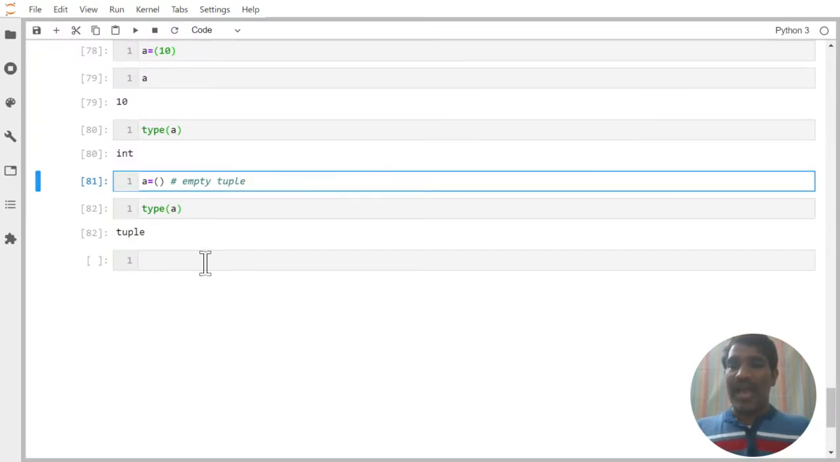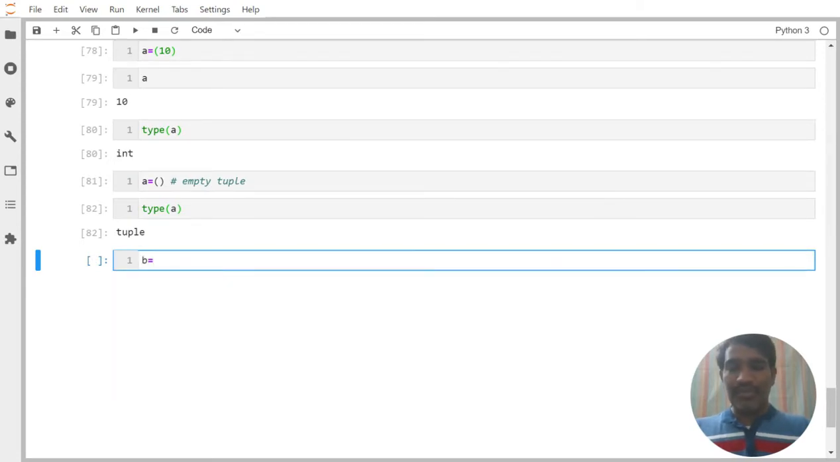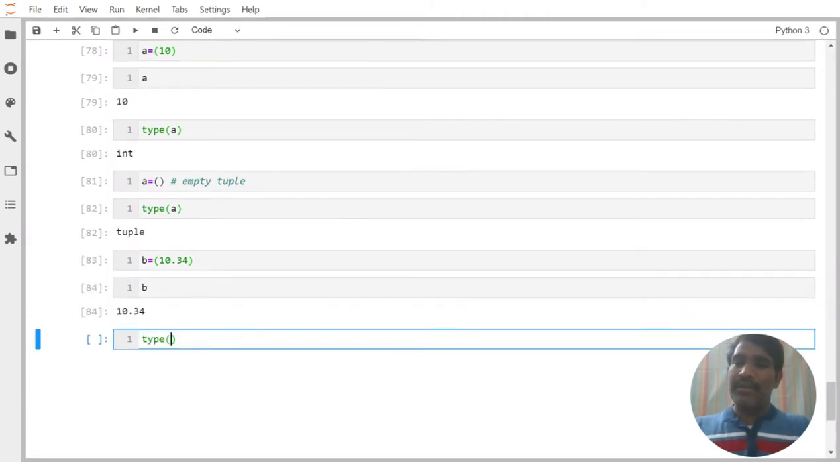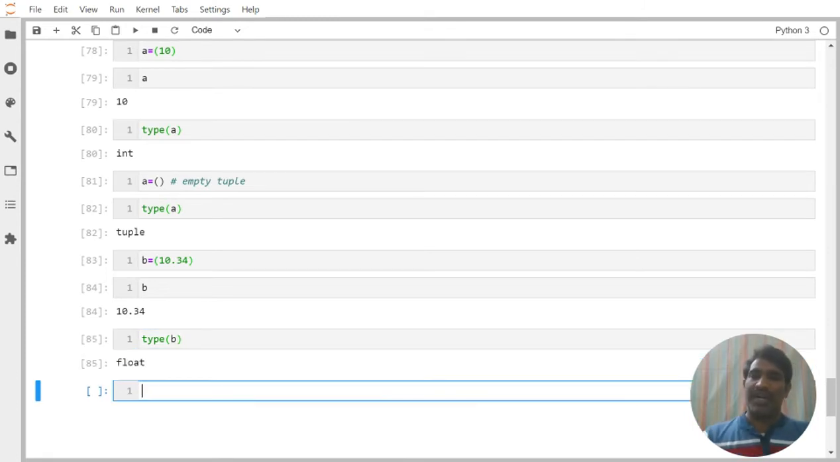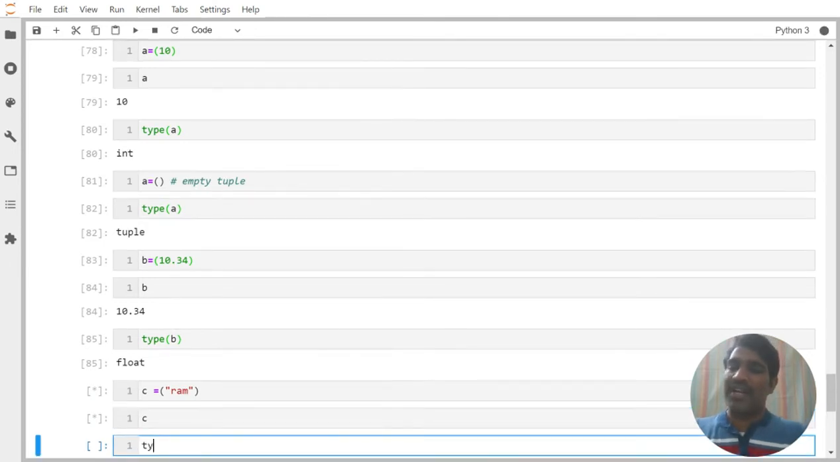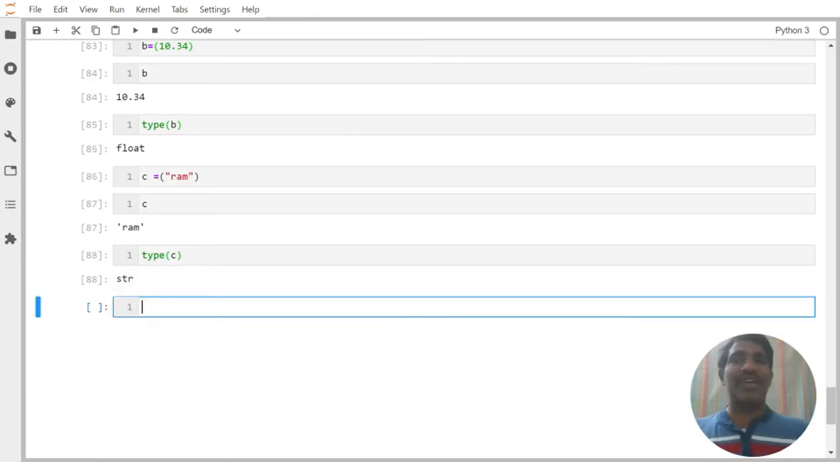For example, I am writing here B is equal to 10.34. Can you guess it? What is type of B? Float, right? 10.34, that is nothing but float. If I write here C is equal to ROM, then if I ask type of C, what is the answer we are getting? It should be a string object. So inside the brackets, if you pass only one item, the corresponding data type will be decoded.